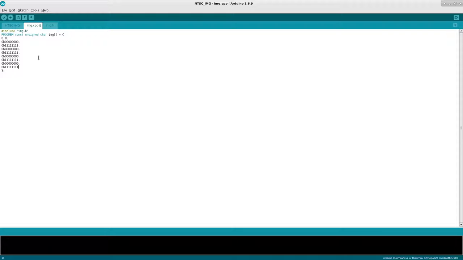1, 2, 3, 4, 5, 6, 7, 8. So here we've created a black and white lines alternating. So now that I did that, I can go ahead and compile and upload that to my board. And I'll go ahead and get my camera and we can see what that looks like.